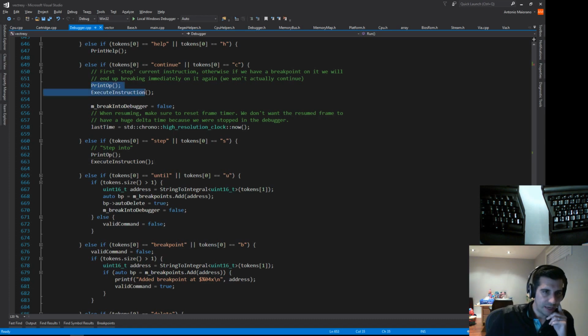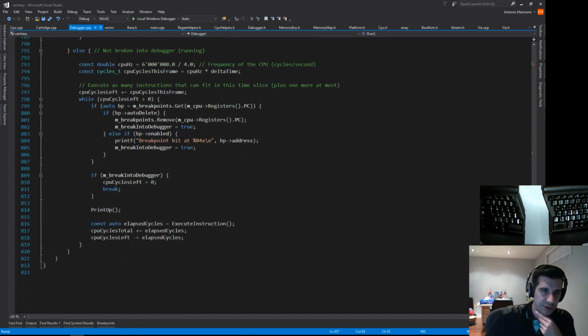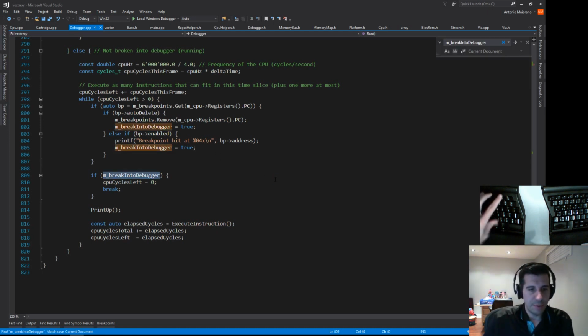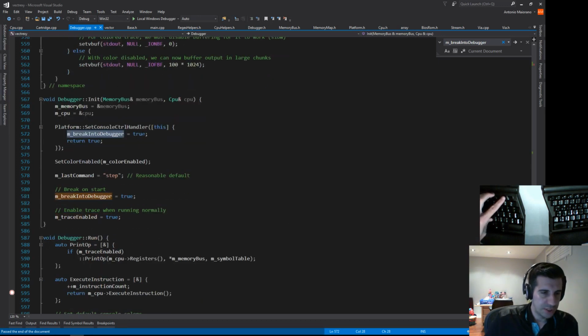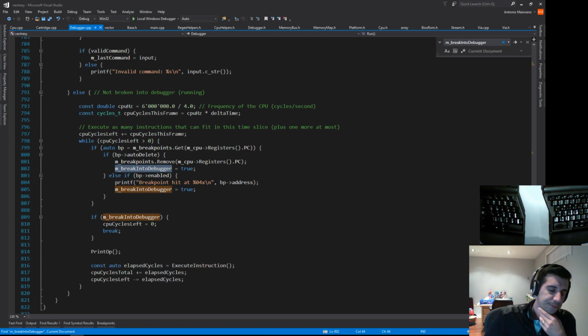For continue, I do the same, and then I proceed to no longer set this break into debugger flag, which ends up entering this other loop here where we're not broken into the debugger and we just run. And the only thing that really stops us while we're running here is that we hit a breakpoint, or that the user hits Control-C. So if I hit Control-C in the debugger, basically anything that sets this break into debugger to true. There's the Control-C, the console control handler. Or like I said, if there's a breakpoint here, then it happens.